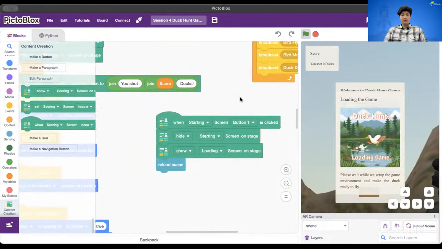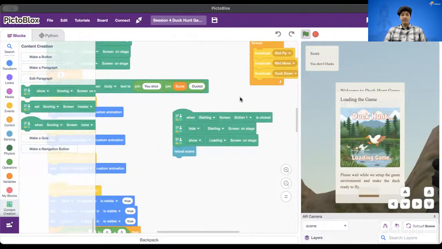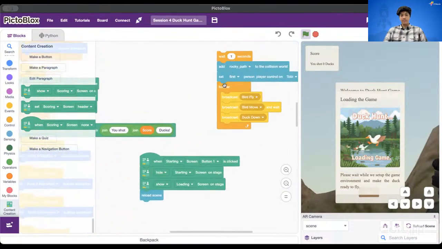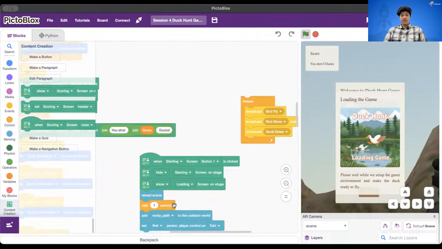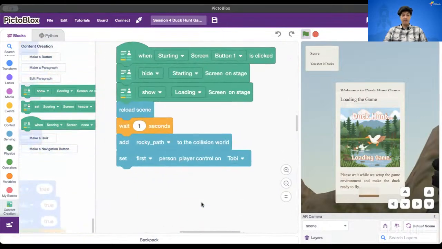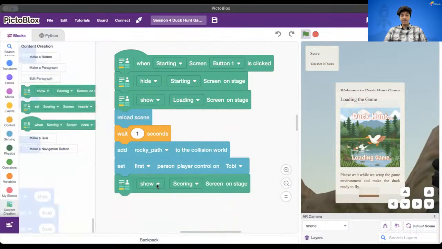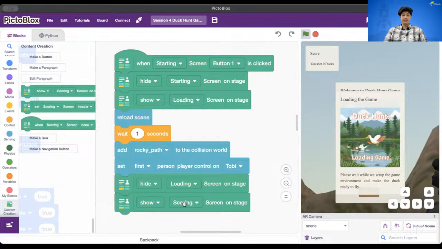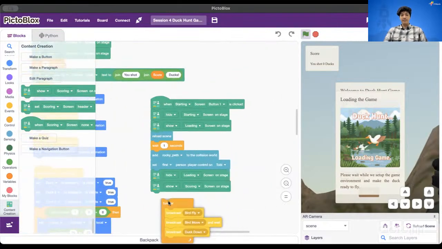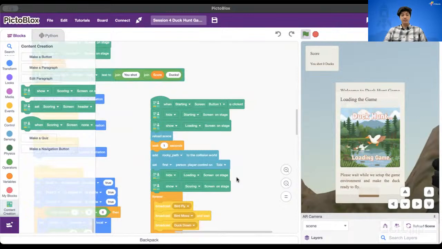Okay. Now, what do I want to do? Very simply, once my scene is reloaded, I want to set my first person perspective or FPP to Toby. So what I will do, wait for 1 second, add my Rocky Path world to the collision world, and then set the first person player control on Toby. After that, once it is of course reloaded, then I want to hide the loading screen and show the scoring screen. Very simple, very easy. Then just grab these and place it over here. Simple, easy, good to go.